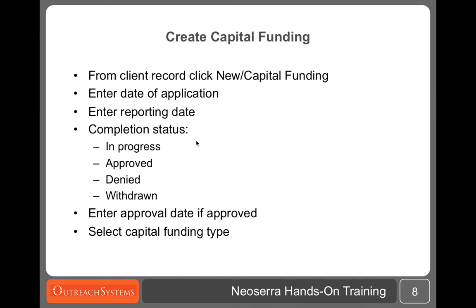We're going to record this again from the client record by clicking New Capital Funding, enter in the date of the application, the reporting date of the application, and we're going to choose the status. Initially, we might put in a capital funding session that's still in progress. When the client submits the loan package, we might want to record it in a database so that we don't forget about it, and it's still in progress.